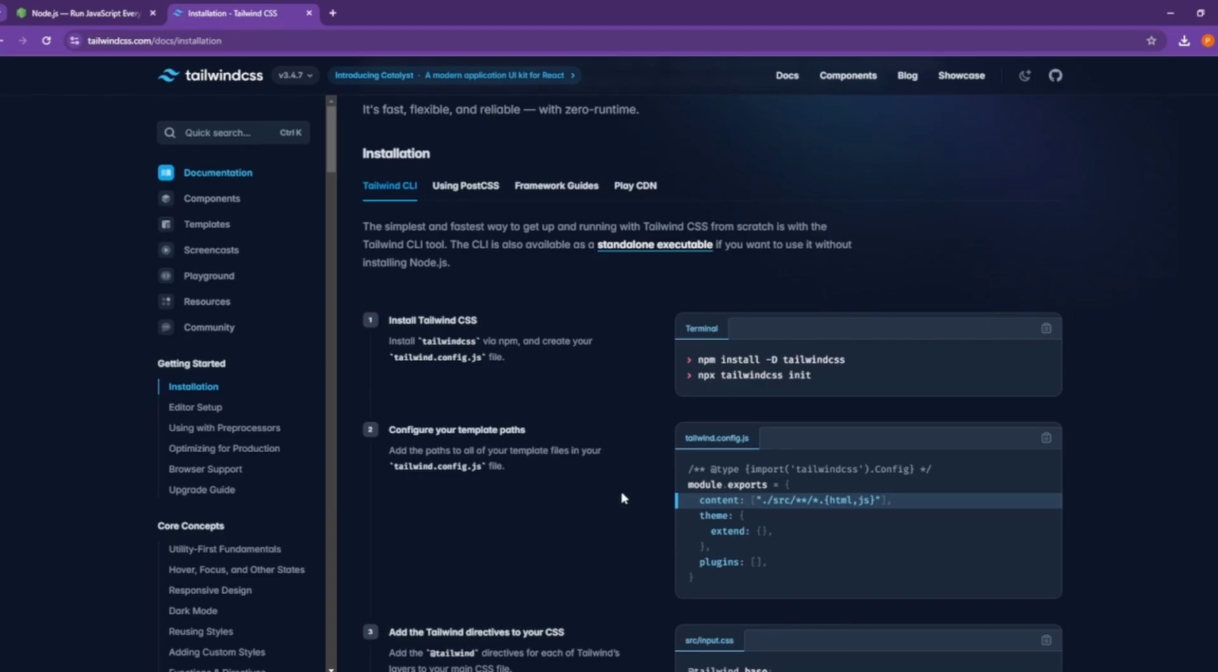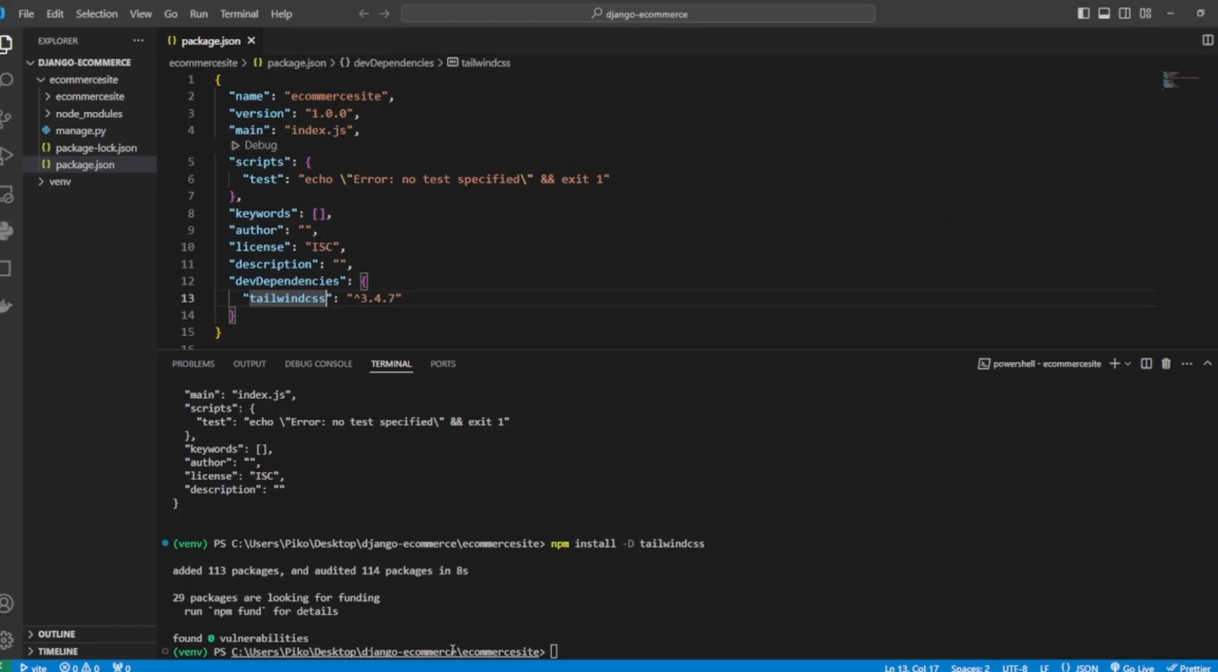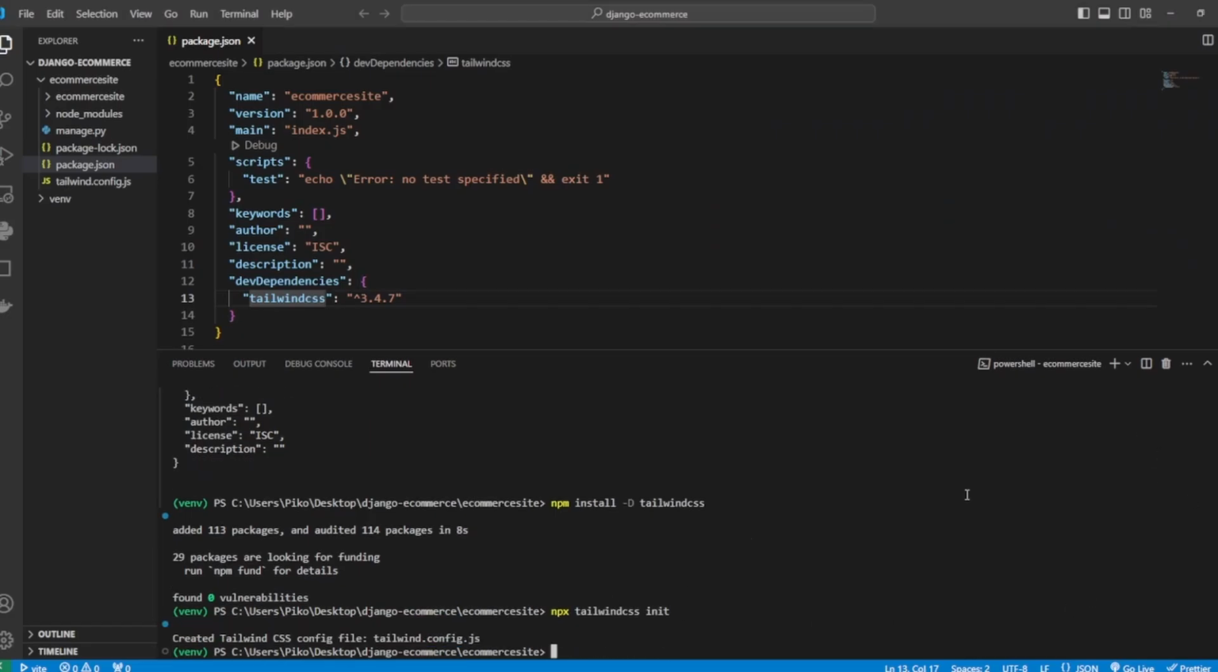Next up, we want to create the tailwind.config.js file. And to do this, we're going to use this command, npx tailwindcss init. Right, let's copy it also and paste it and hit enter. Okay. It created the Tailwind CSS config file.